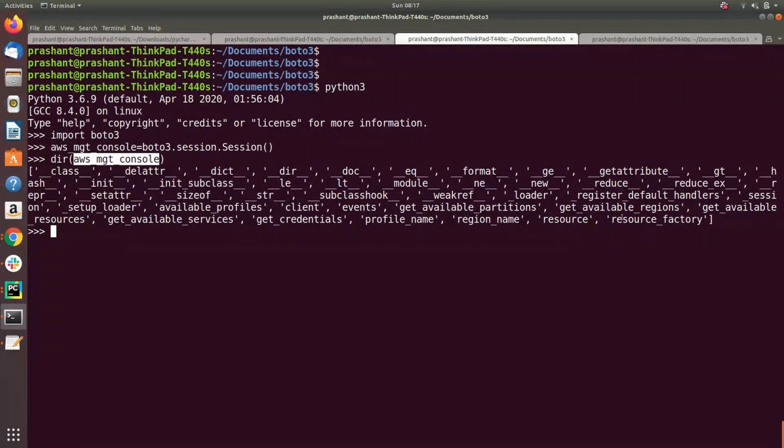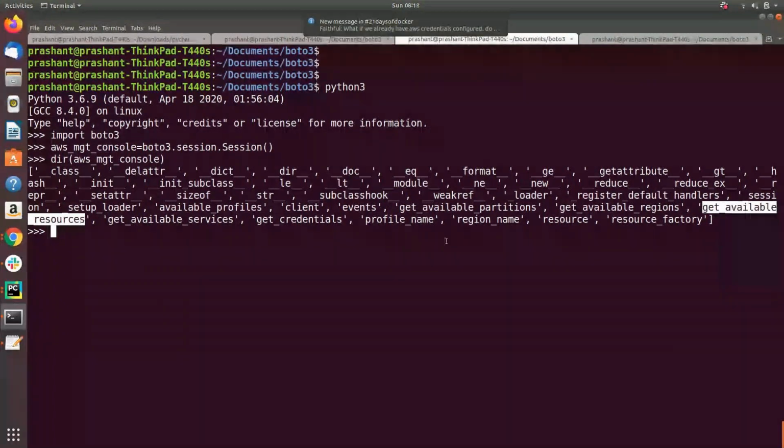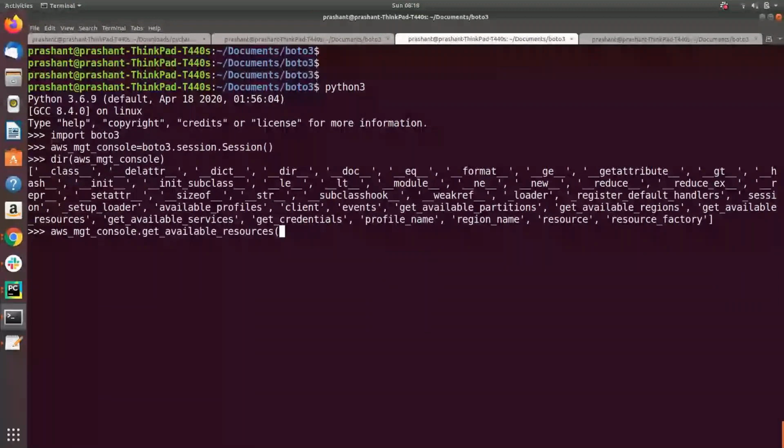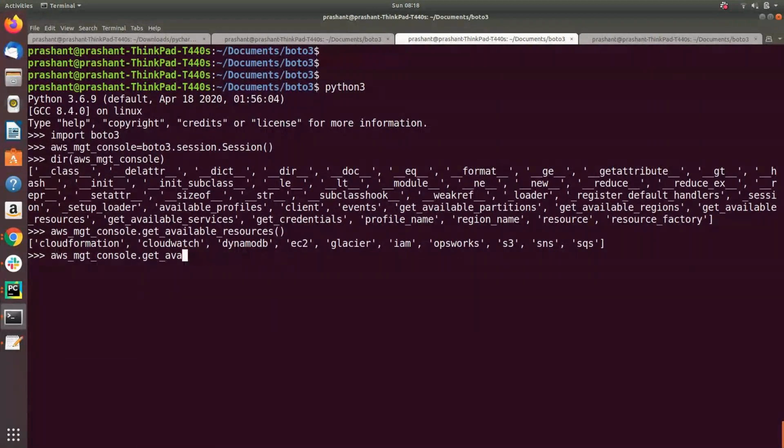Okay, so if you look here, there is something called get available resources. So let me copy here, and AWS Management Console, get available resources. So, okay, let me first do this.